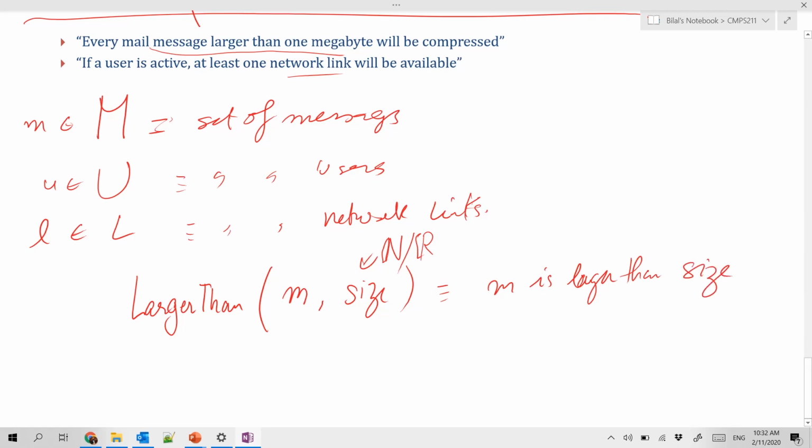You have also another fact about messages, whether they are compressed or not, something that evaluates to true or false. So if you consider a certain predicate called compressed that takes in just a message, it will yield either true or false. It's true if the message is compressed.